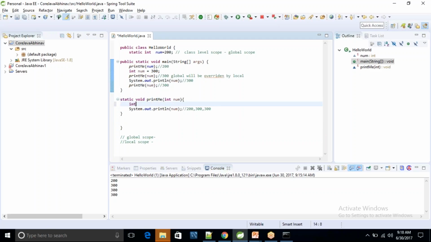So now if I have it here, int num equals 50. What will be printed here? Int num equals 30. So here it will print 30.